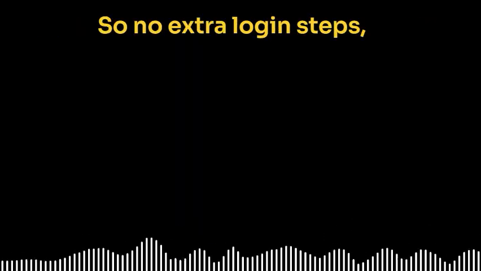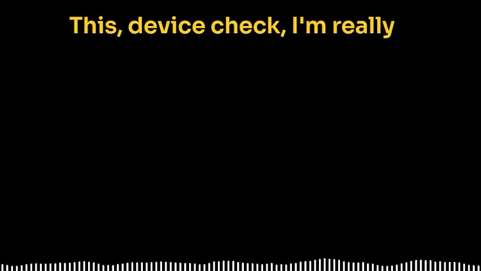So no extra login steps, no fiddling with tokens. It just works. Exactly. It's all automatic. So Smallstep is working behind the scenes to keep everything safe. It is. This device check, I'm really curious to learn more about how that actually works.